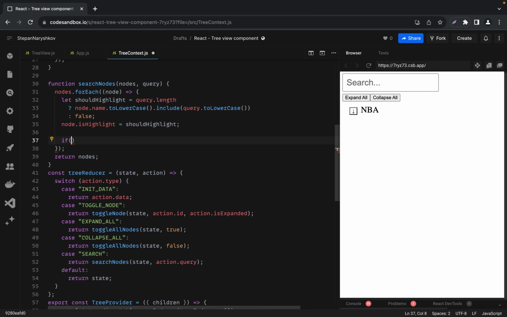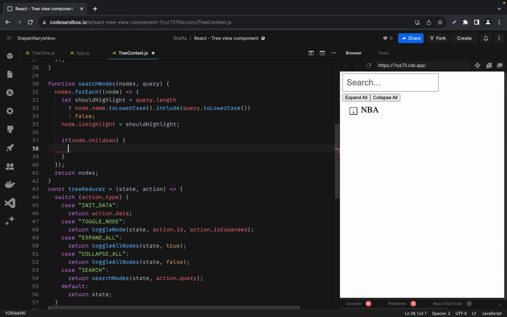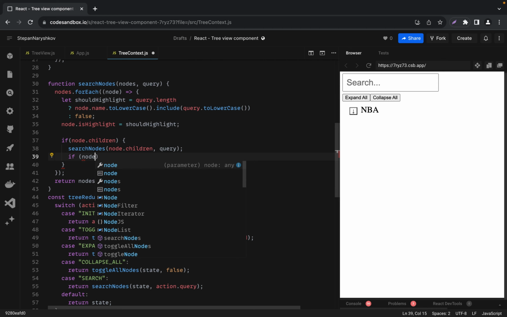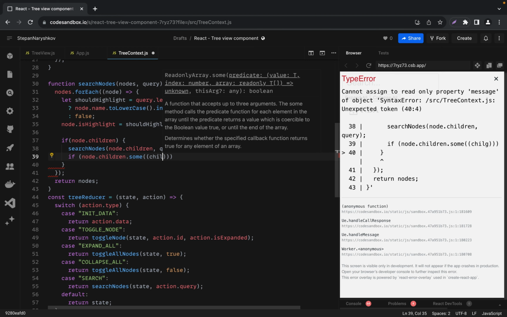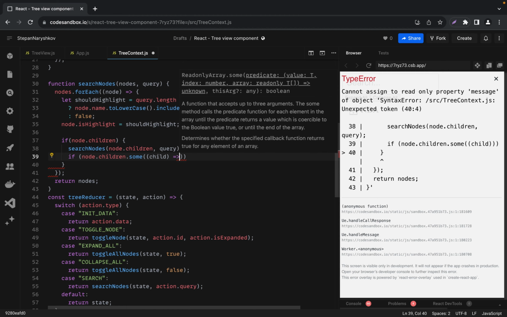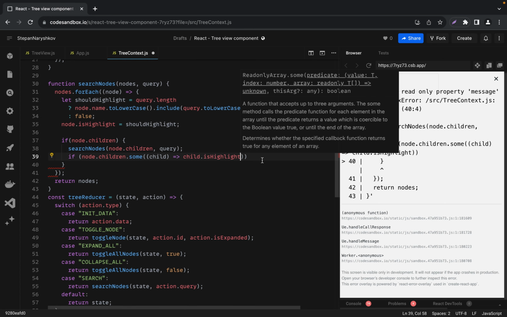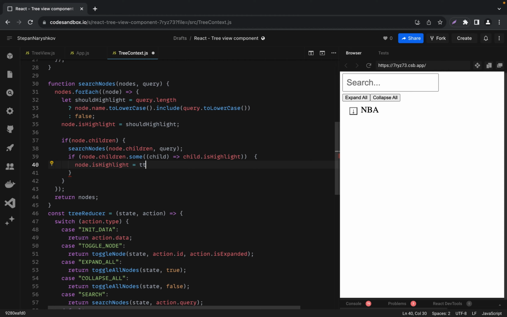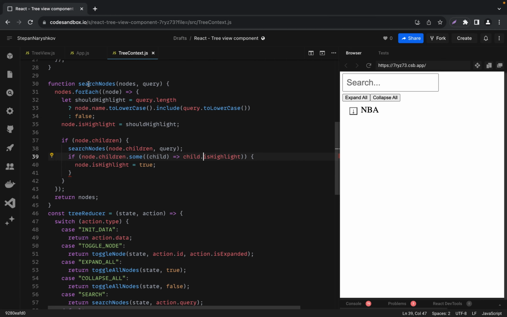Next, we'll check if the node has children. If it does, we will call searchNodes again to look through the children. So let's write searchNodes with two arguments, node children as the nodes, and query. One more thing, if any child nodes are highlighted, we will set isHighlight to true for the whole tree, from the parent down to the arrayed node. So if any child has isHighlight true, let's set isHighlight to true. So let's write it, and it should be enough for the search function.